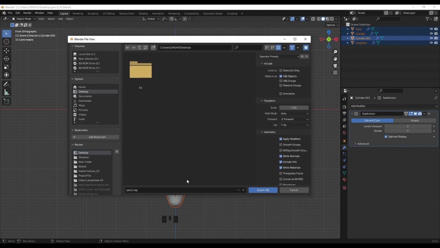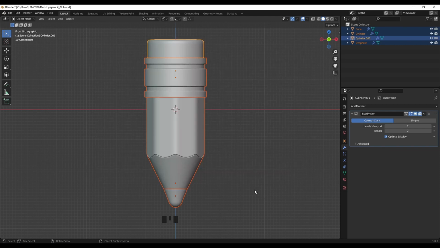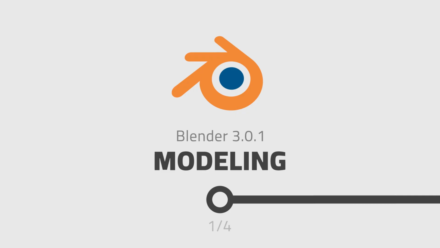So we can call this pencil UV because we want to go into unwrapping. I just call this and hit export. All right, let's unwrap the model.